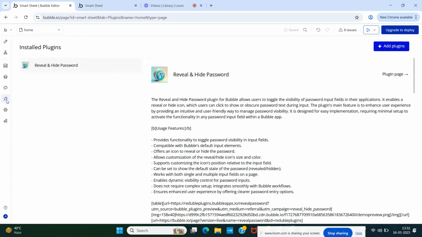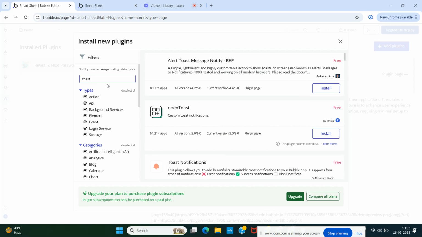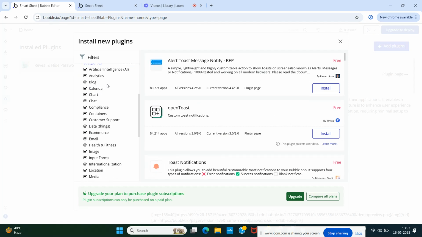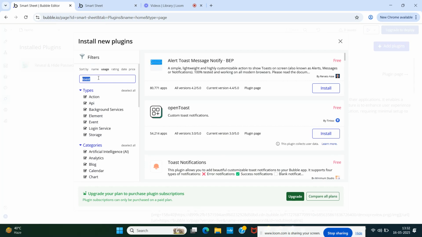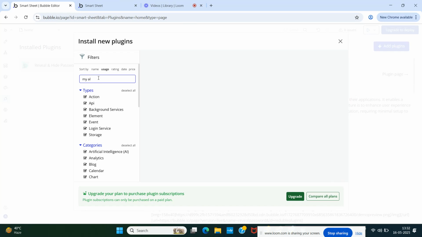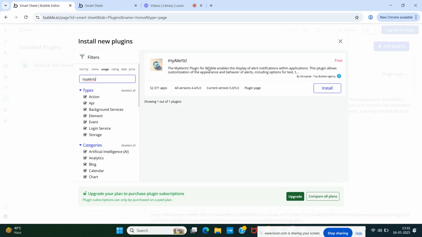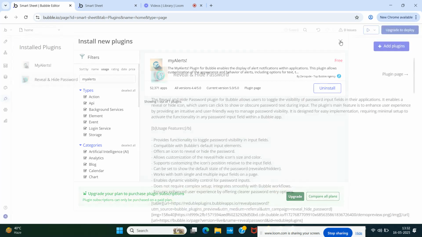So let's go to plugins. I personally like Toast. My Alerts, I think that's developed by Zero Code. Yep, that's the one. I'll just simply install it. That's developed by Zero Code, Bubble agency.